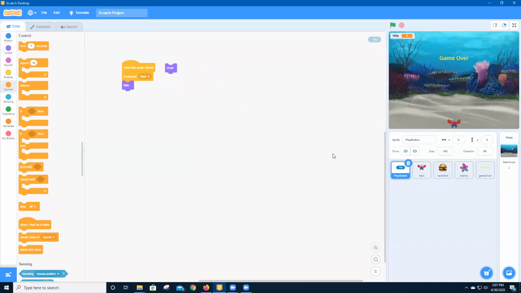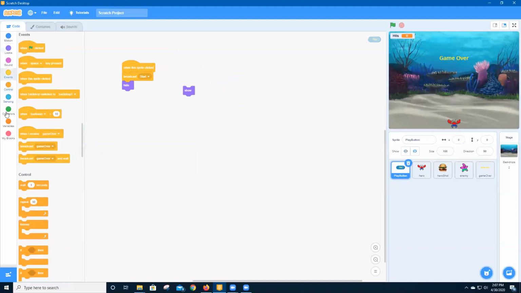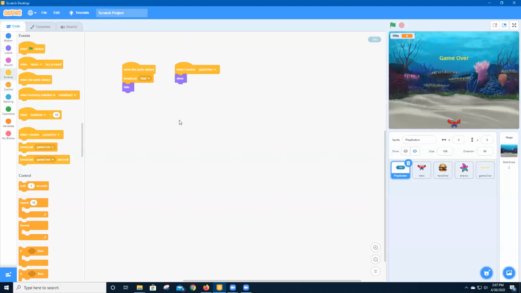game over, good. Next thing that's going to happen is this play button. We can get it to show up now so we don't have to keep coming back here to play it. When the game's over, we're going to want our play button to show up. So this is going to work with a when I receive game over, show. So if we now play this game, if we get hit by a bad guy, we get a stop all, we get a play. We can now hit our play button.